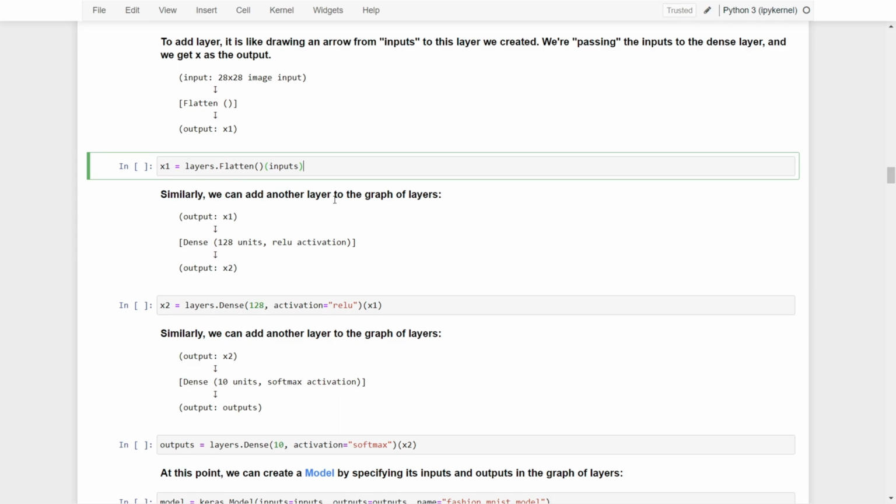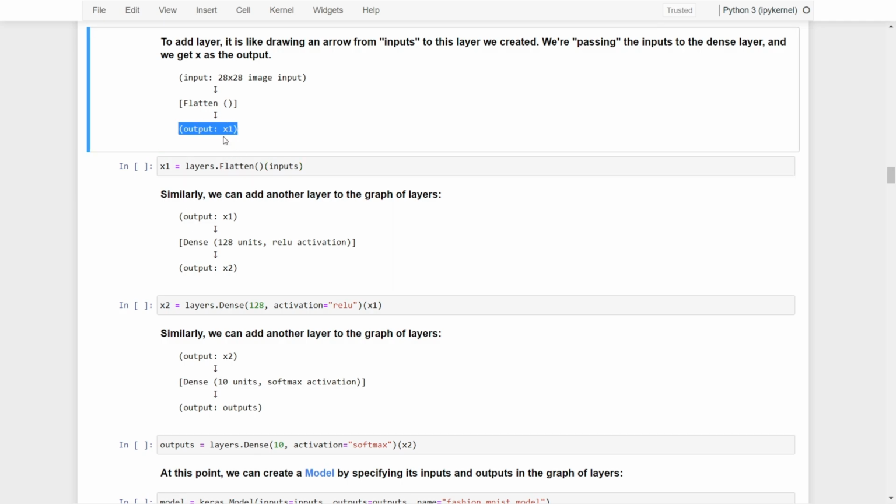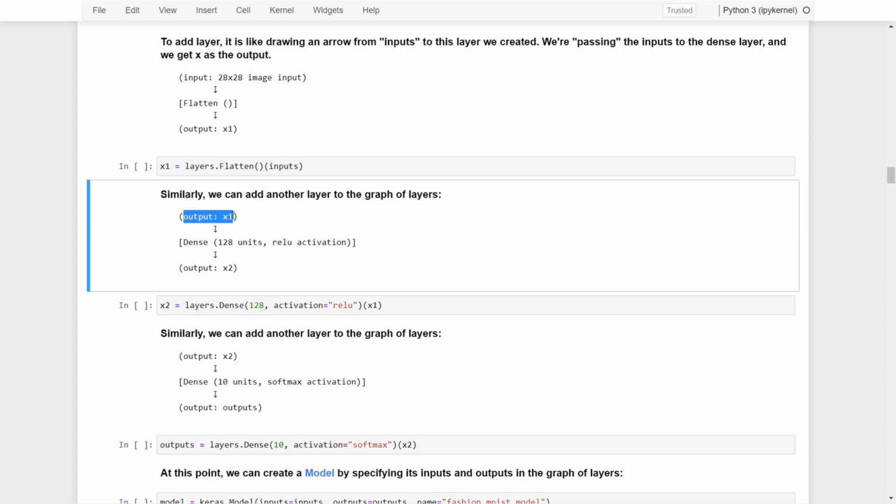Similarly, we can then add another layer to the graph of layers. And this time, we're taking the output from the previous layer, that is x1, the output x1 from the previous layer. We are going to construct a layer that is a dense layer, with 128 units with the ReLU activation function. So we create layers.Dense with 128 units, and then the activation ReLU. So we have the input x1 from the previous layer, and then we have the output x2 from this layer.